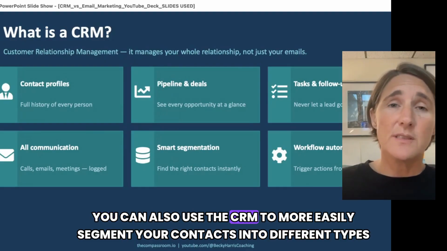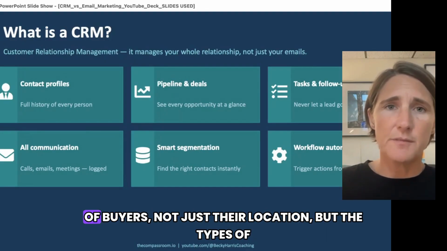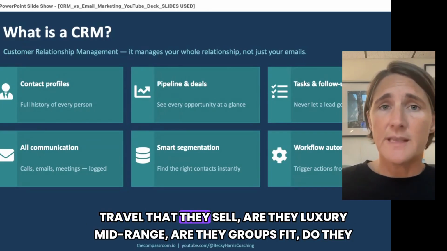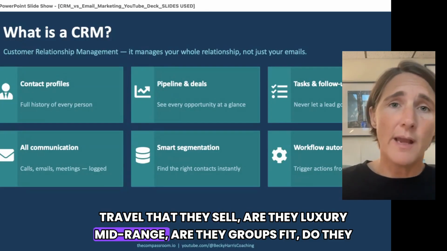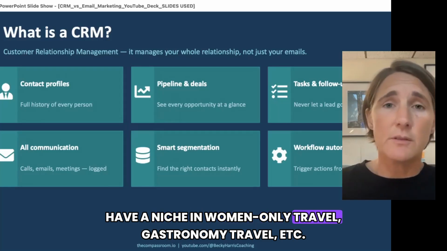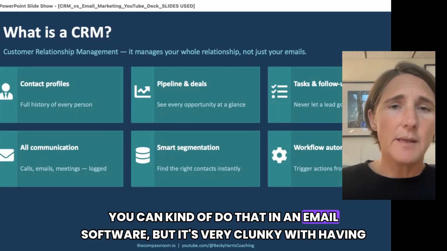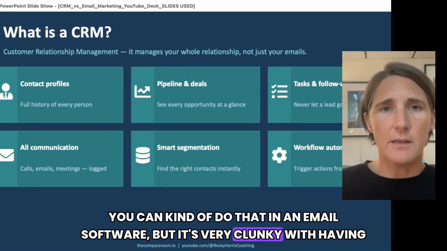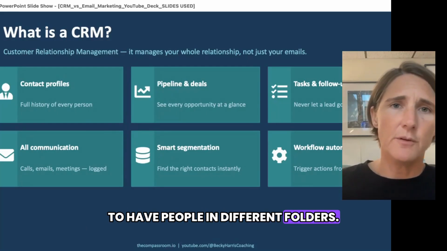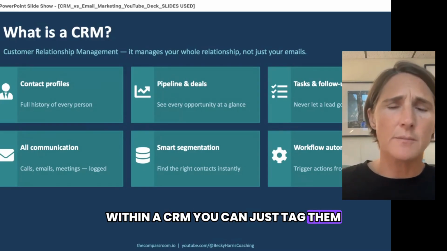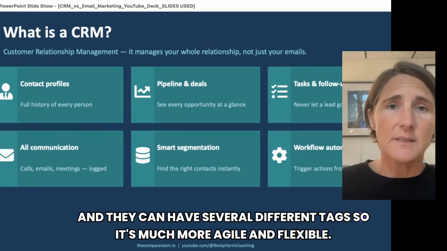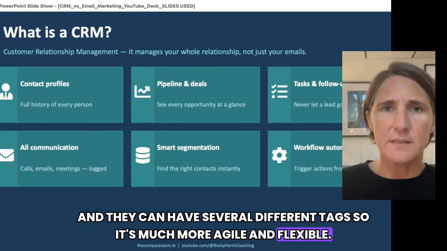You can also use the CRM to more easily segment your contacts into different types of buyers, not just by location, but by the types of travel that they sell. Are they luxury, mid-range? Are they groups, FIT? Do they have a niche in women-only travel, gastronomy travel, etc.? You can kind of do that in email software, but it's very clunky, having to have people in different folders. Within a CRM, you can just tag them and they can have several different tags. So it's much more agile and flexible.